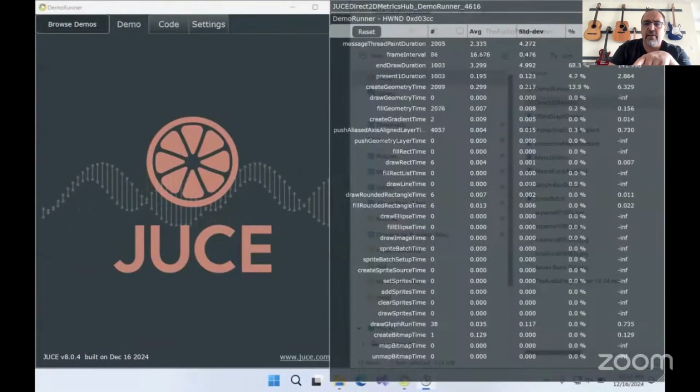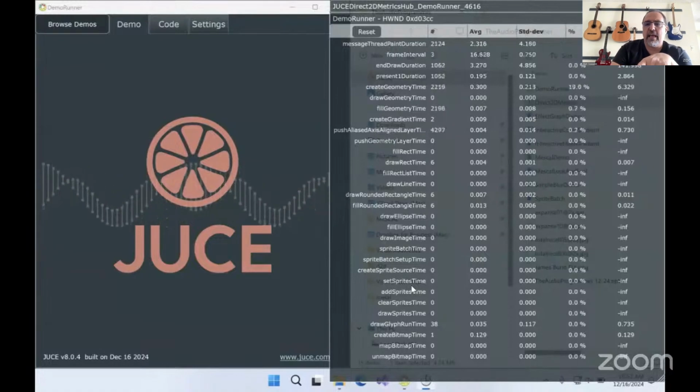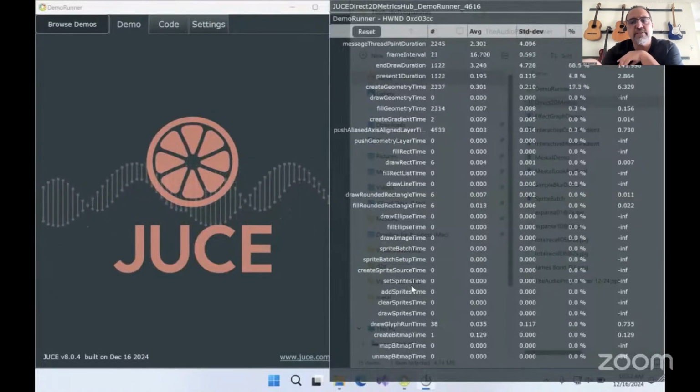One thing that I think might be of interest, which hasn't really been talked about publicly, is that the JUCE renderer has some pretty extensive metrics built in internally. If you just set this build flag, JUCE Direct2D metrics, in your app, you can use this. And you'll find there's a separate app called the Direct2D metrics app.